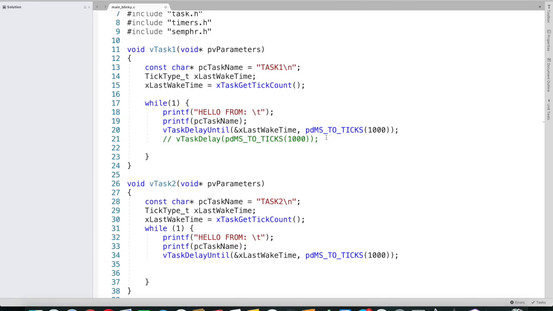Why? Because in vTaskDelay, when I specify the number of clock ticks I want to sleep, it will start counting from the call of vTaskDelay. So when I call vTaskDelay, it will start counting 1 second. However, in vTaskDelayUntil, it will start counting from the reference clock tick. Let's have an example.